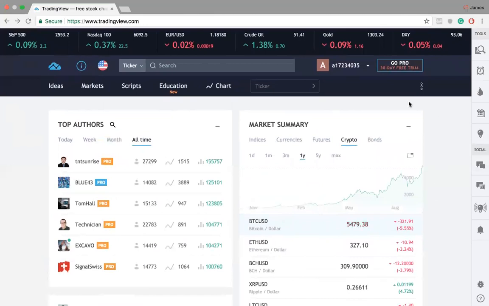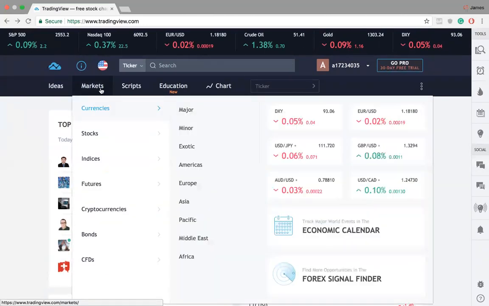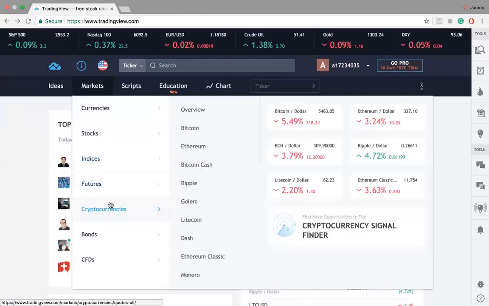Okay. All right. So now you're going to want to take your cursor and move it over markets. From markets, move the cursor down to cryptocurrencies. And you're going to click this once.